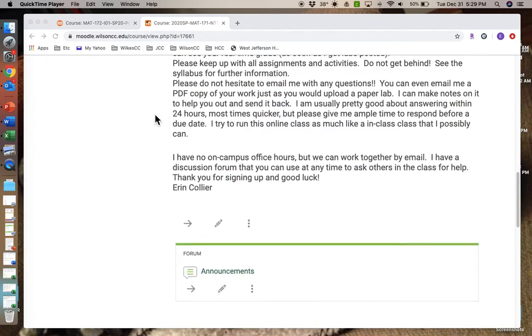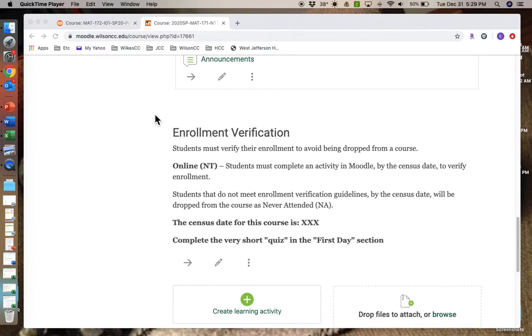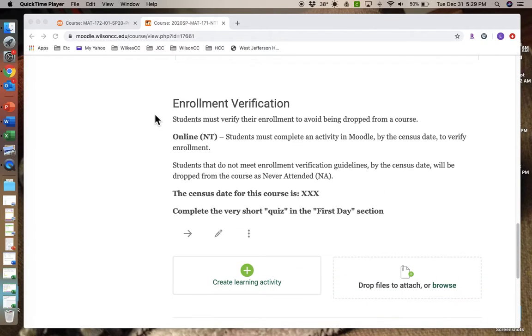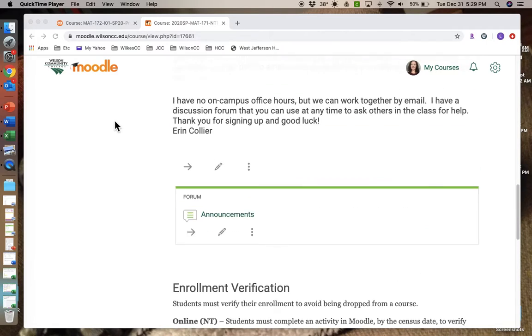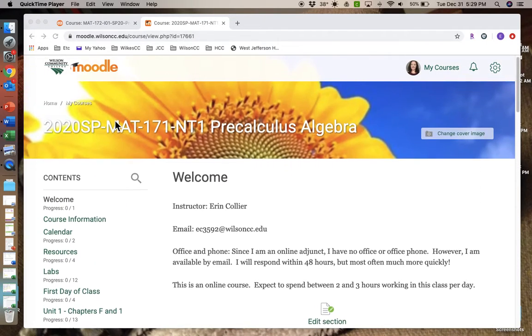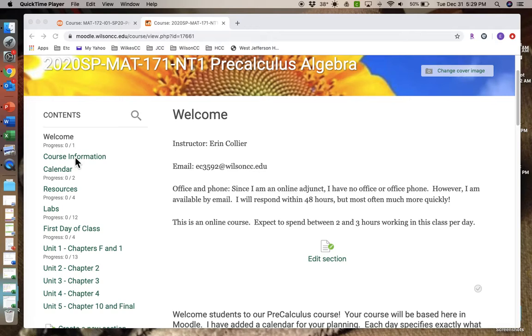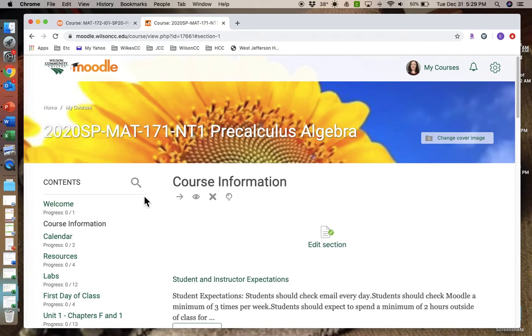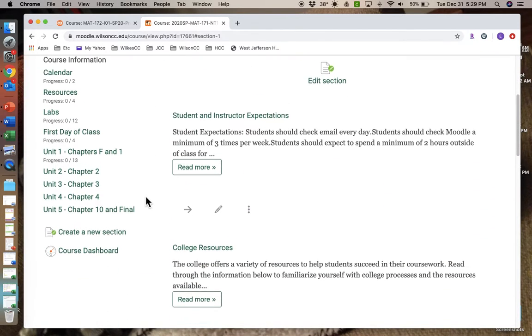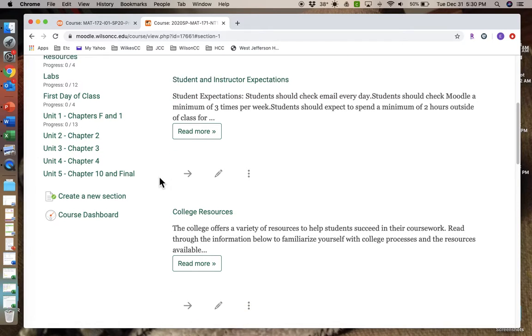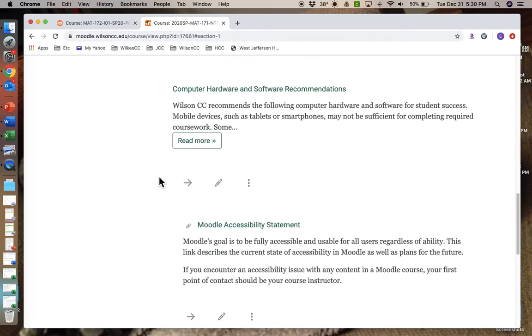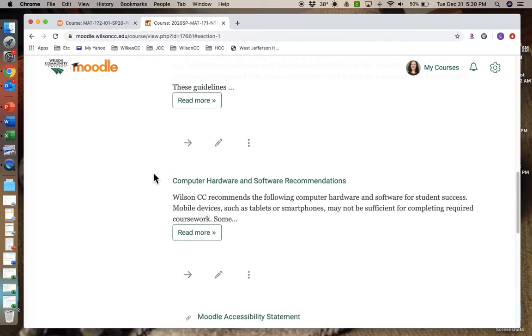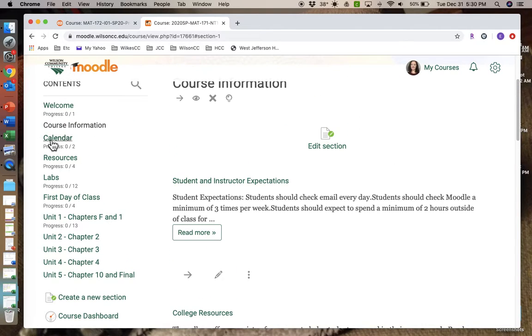You can read through my welcome here, and the first thing you're going to do is the enrollment verification quiz, and I'll show you where that is. It's in the first day section. The next tab over here to the left is course information. It's got some expectations in here. Most of these are from the college, and you can read through those.